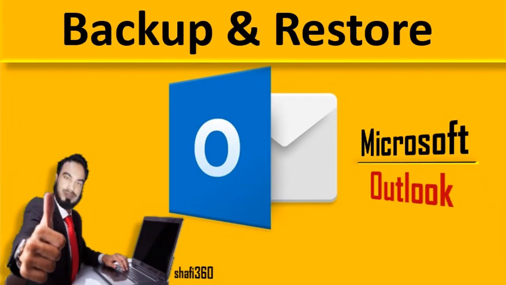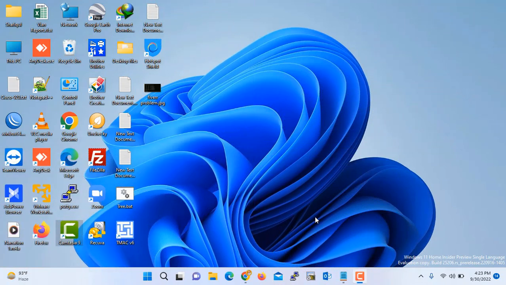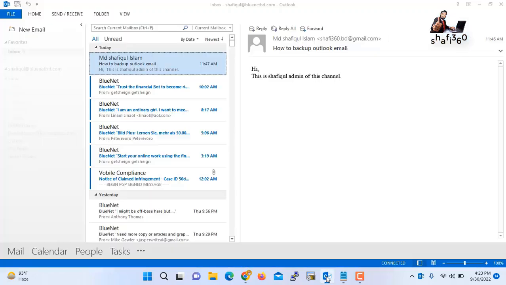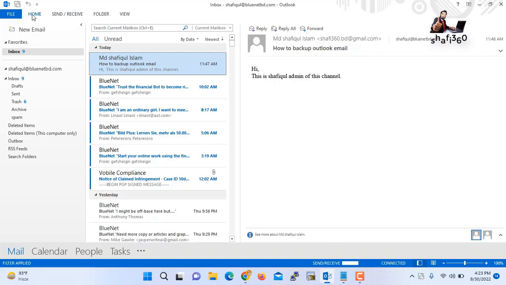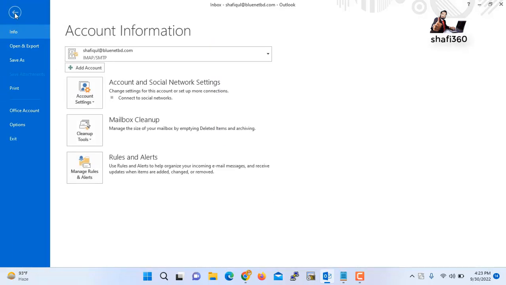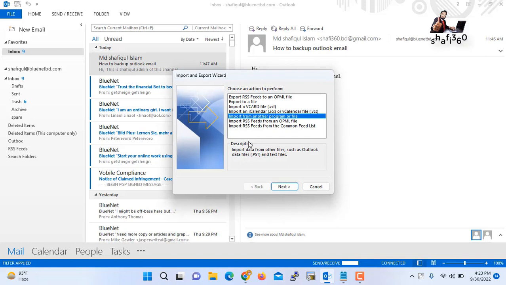Today I will show you how to backup and restore your Outlook mails. So let's start. I will open my Outlook here. Just click Outlook, and from there I will go to File. Click File, then Open and Export. Click Open and Export, then Import and Export. Then import from another program or file.